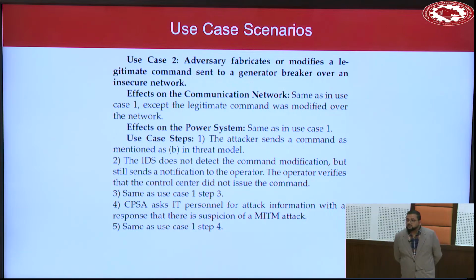Now there is a second scenario. We say the adversary fabricates or modifies a legitimate command sent to a generator breaker over the insecure network. So we are saying the command is not legitimate, it's been fabricated. Someone is sending an unusual command. So what will happen?